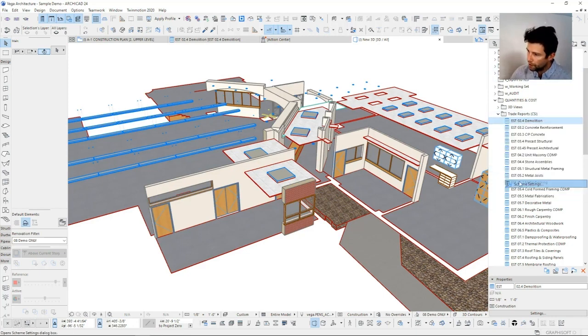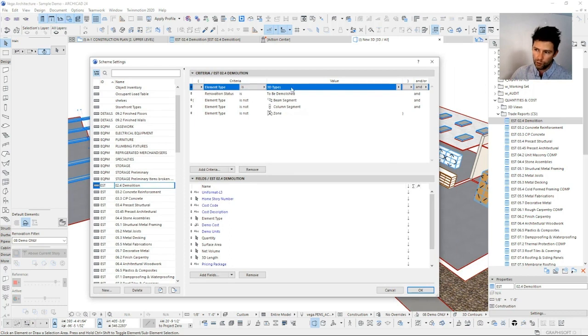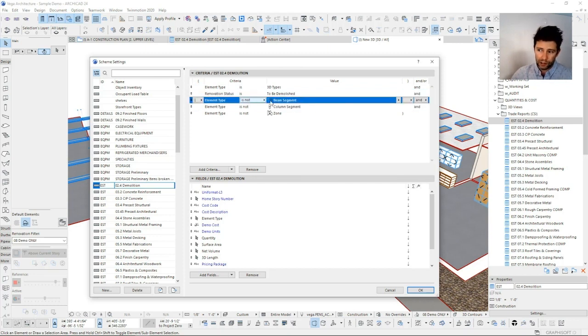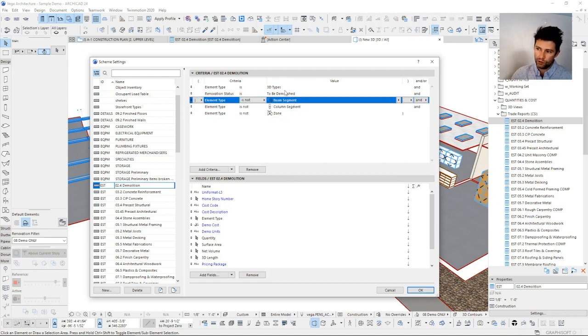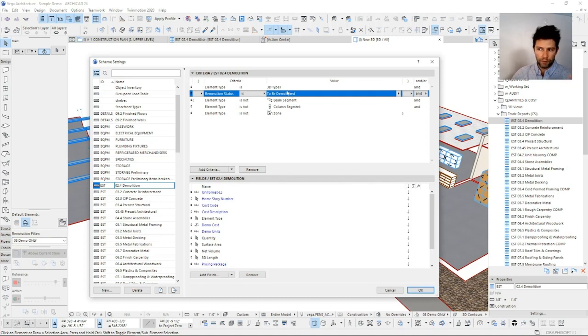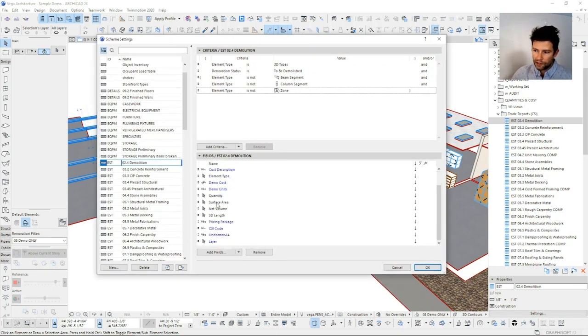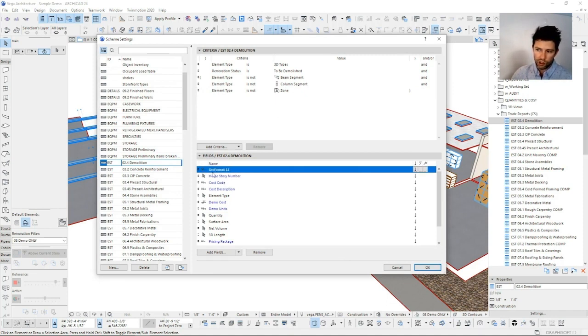And so let's go and explore a little bit deeper into our criteria for this first report for demolition. As we read through, we're looking for any 3D type, and our renovation status is to be demolished, and we are simply excluding any beam segment, any column segment, and any zone. So our positive criteria is just looking for any type that is to be demolished that is not any of these. Pretty straightforward. You can see that we are listing our Uniformat code, that's actually a property.